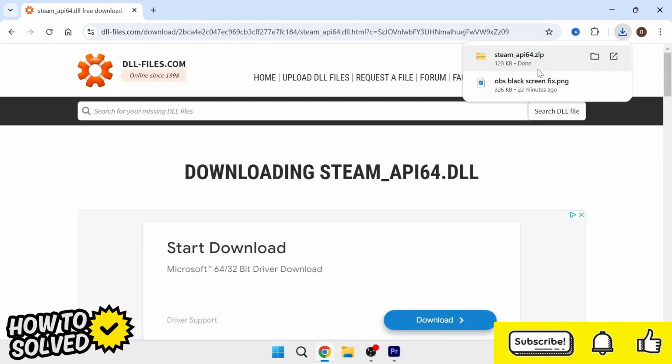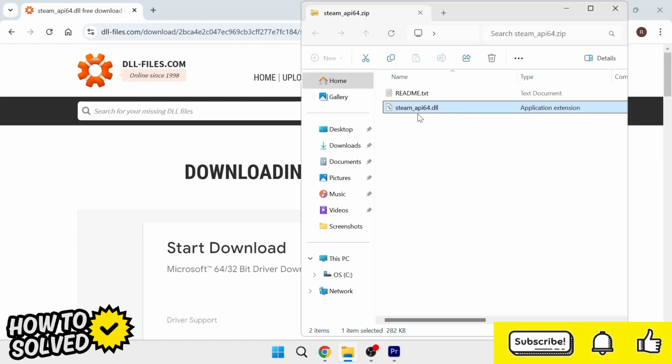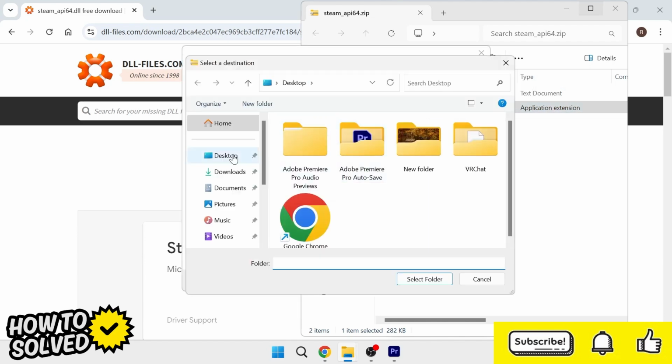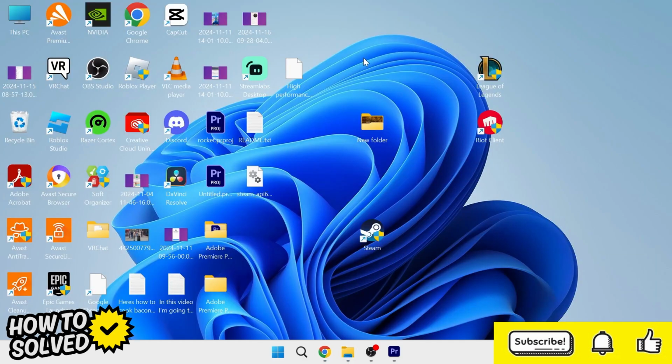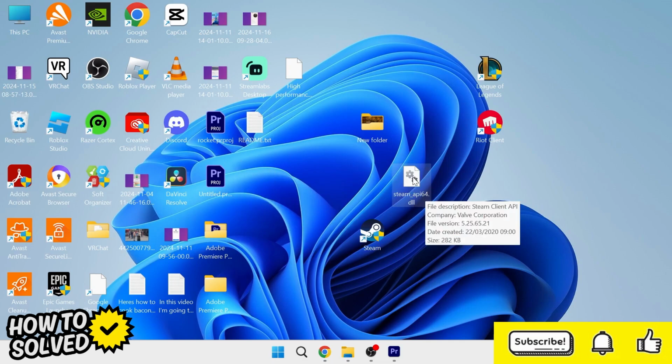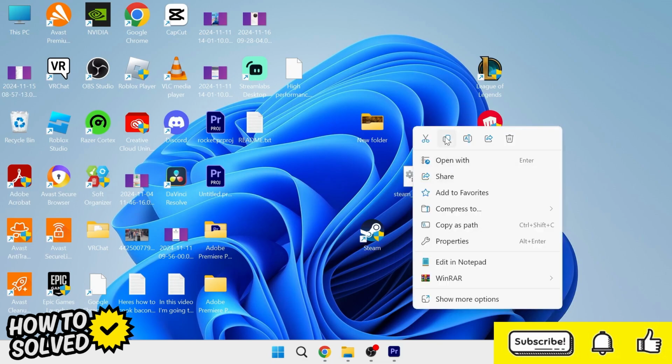Once the file is downloaded, you need to open up the zip file, and then from here you need to extract this DLL file over to your desktop. So I'm just going to click on the navigation and select extract all, and then I'm going to go and save this over to my desktop and press extract. Then what you need to do is head over to your desktop, and we're going to locate this steam API.dll file, and then you need to right click on it and select the copy button.